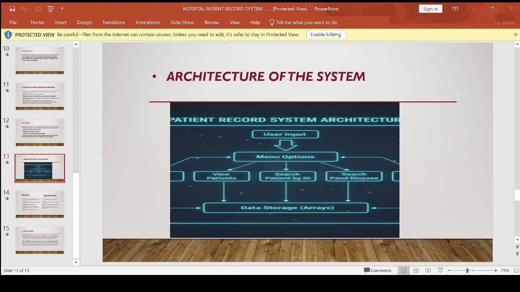The flowchart represents the logical flow of how our system operates from start to end. When the program starts, the user is presented with a menu of options such as add, view, search, update, or exit. Depending on the user's choice, the program calls the corresponding function.